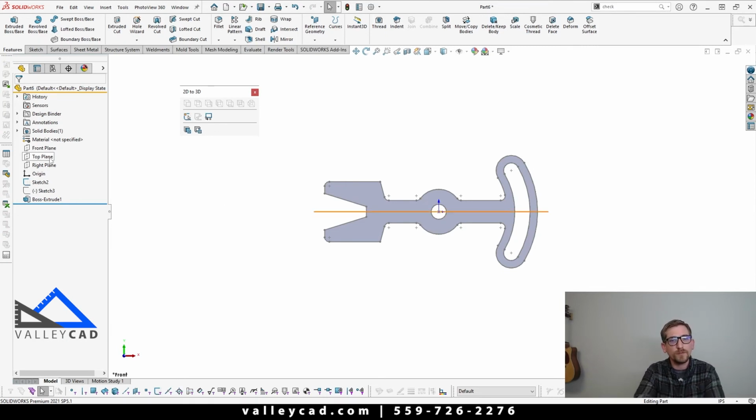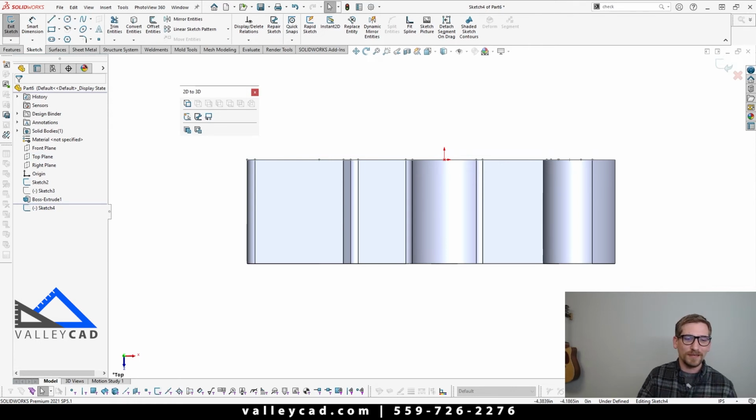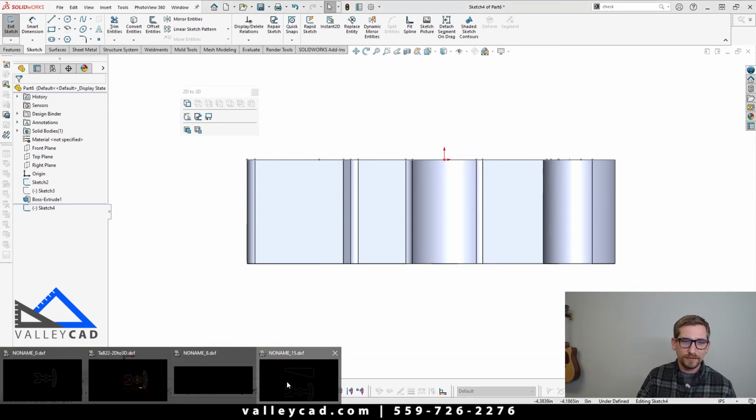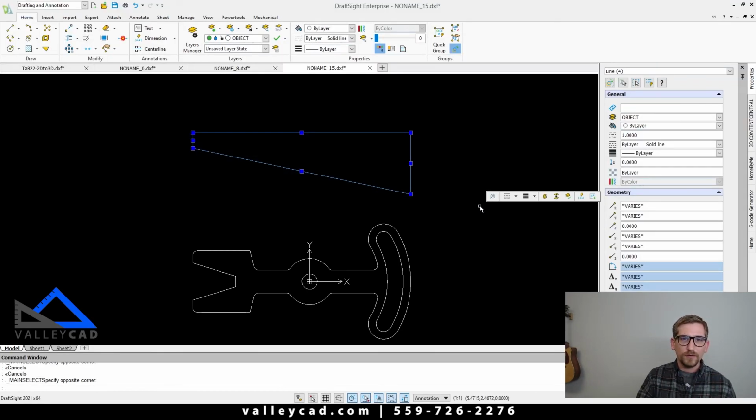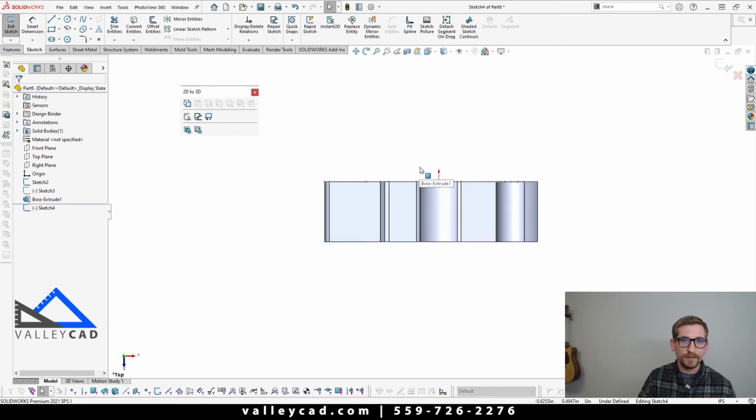So coming in here, what I'm gonna do is activate a new sketch on my top plane, like so. From here, we're gonna go back to DraftSight. We'll take that view, do a simple Control-C to copy it, go back into SOLIDWORKS here. I'm on my top plane sketch, and I'll do a Control-V.